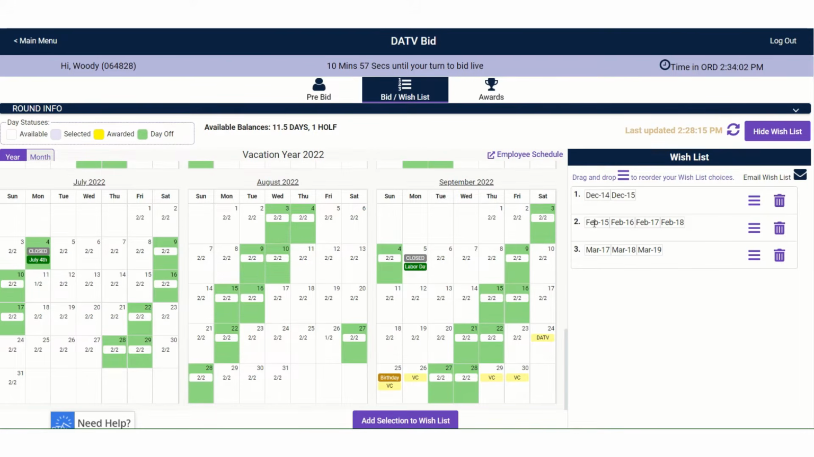If all these are not available, and I don't have enough balance to award all of them, it will not award anything. It will go to choice 3, and it'll continue down until it goes through all your choices and they're all available and you have a balance for all of them. Once again, you can email yourself the wish list. When you're picking live, your choices go to the top. If you're picking prior to your bid time, like this gentleman here, then they go to the bottom. And once again, you can trash can or move them around.